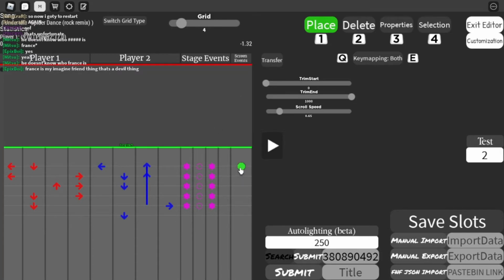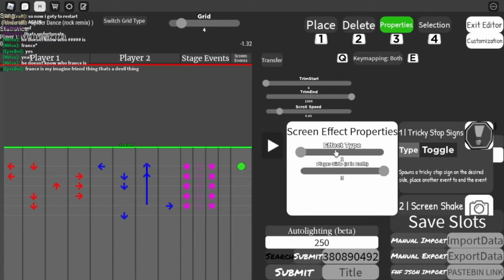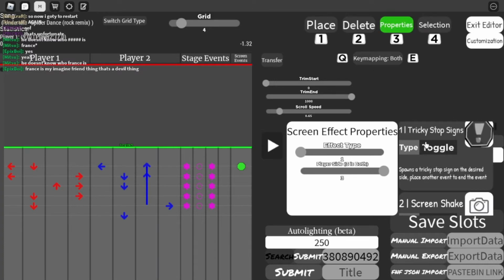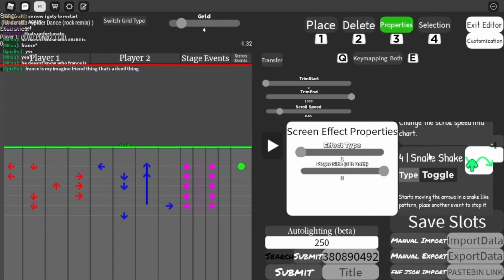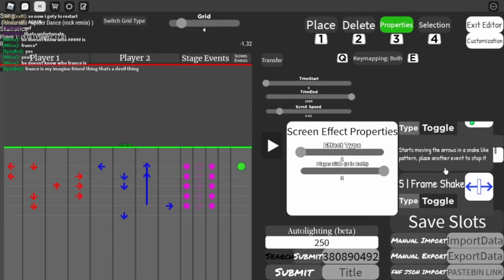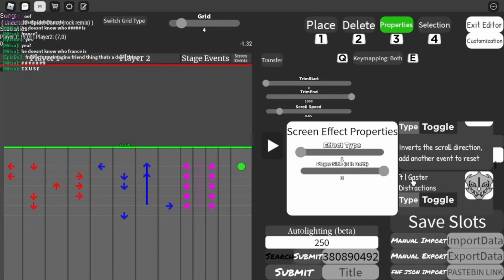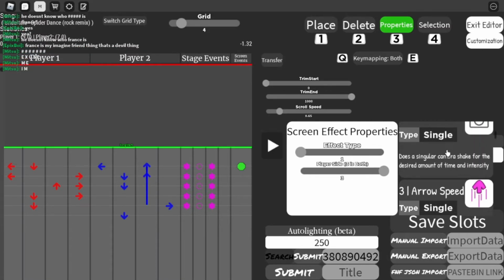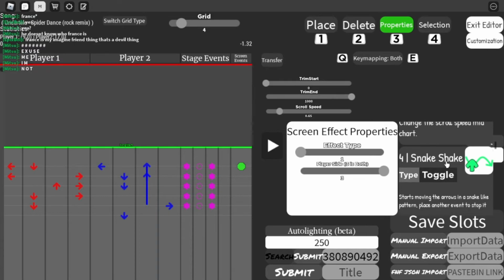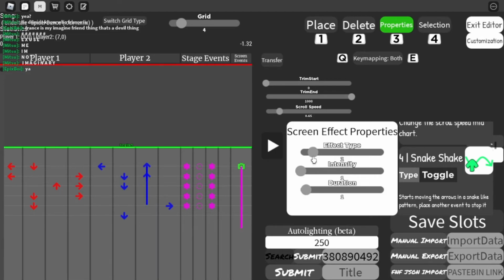But then there's screen events over here. You can press properties in three, and then there's a lot of different ones: screen shake, the tricky stop signs, arrow keys, snake shake, frame shake, invert direction, and gasters. I love the tricky signs, and I also like the snake shake just because those ones are fun. If you're trying to figure out what part you want to have them on, because it's right here, you put on one, they'll only be on the player one side for however long. You can make these last a while.